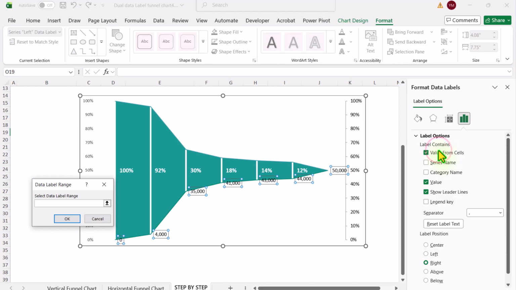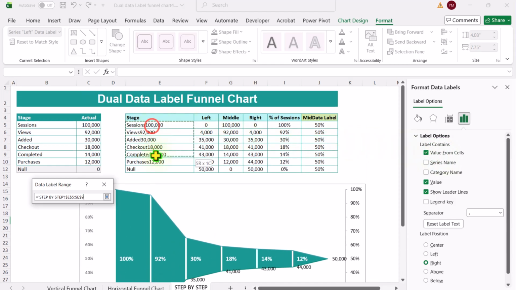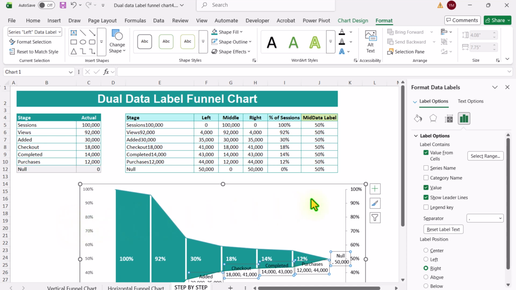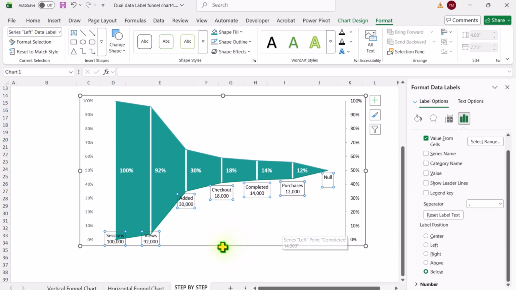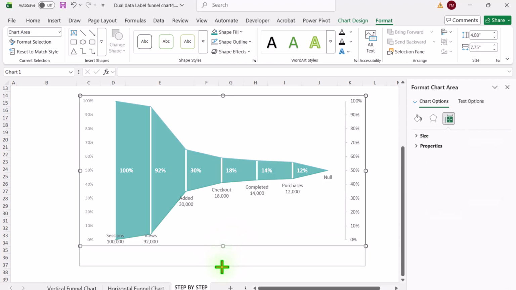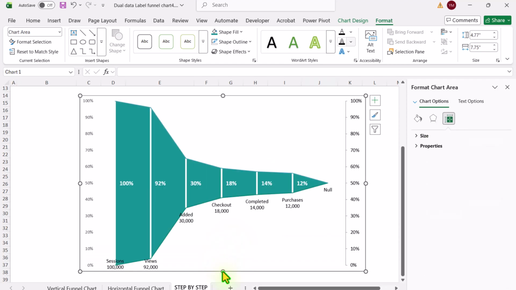Value from cells. In this case, I will select the stages. Simply hit OK. I need to uncheck the actual value and show leader line. For the label position, in this case, I will select the below position. The next thing, I will increase the height of this chart a little bit more. And now click on format.